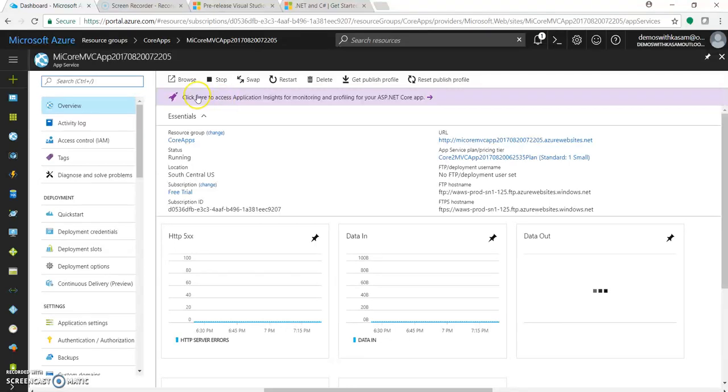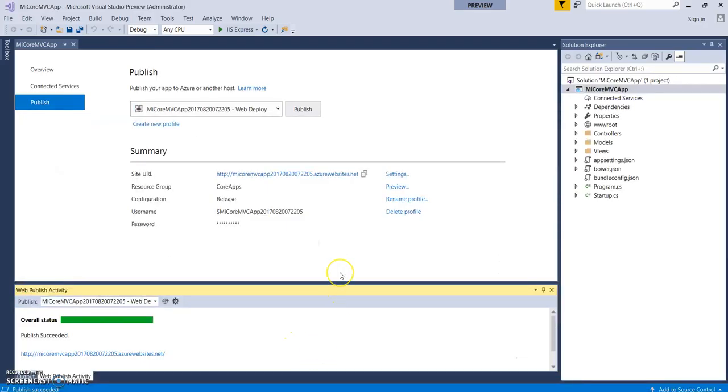You can stop your app, you can restart it, and you can delete this app from this portal. So you have seen how easily we created and deployed a Core 2.0 MVC web application using Visual Studio 2017.